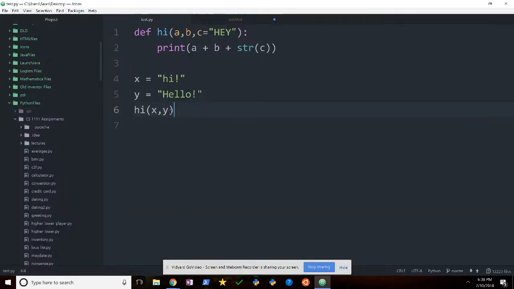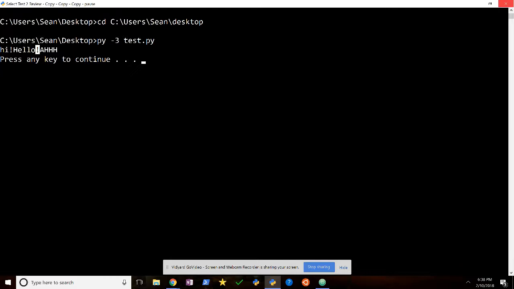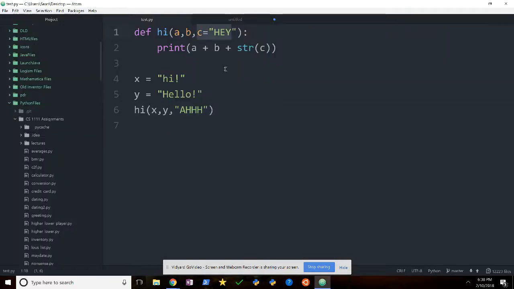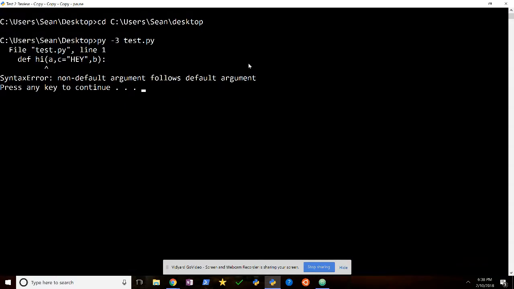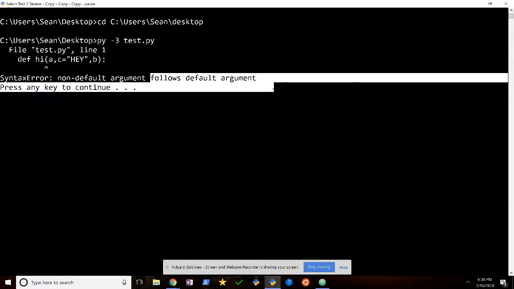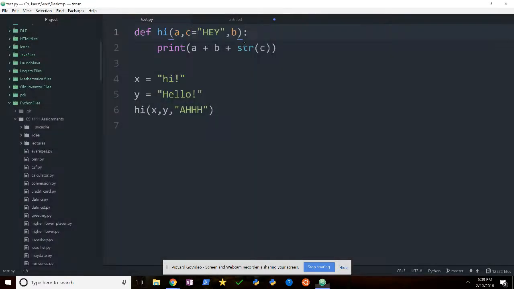So I'll say I want to instead put in, there we go. So let's go hi, because C is not going to be hey this time, because it's going to be whatever you put in. And it's usually standard to put them all the way over to the right. In fact, it's not only standard, it will give you an error if you put it as the second one. Because it'll say, oh, you have a non-default argument that's following a default argument. So you don't want to do that.